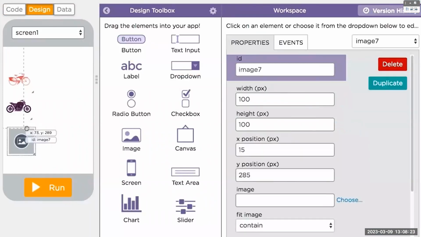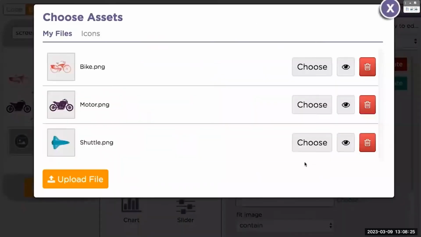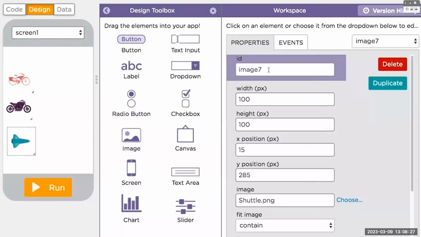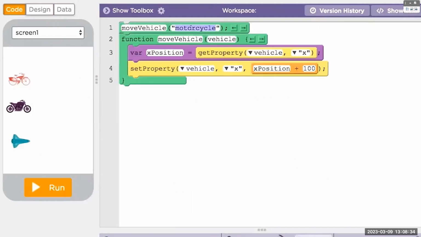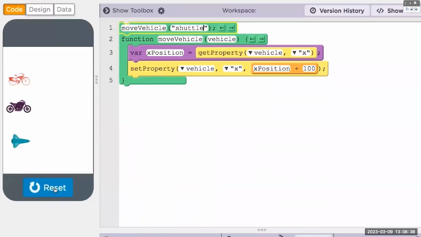thought of yet. Let's say we wanted to add a space shuttle to our code. We can add the shuttle image in design mode with the ID shuttle. Now, we can use the same function to make the shuttle move across the screen, even though we hadn't even thought of the shuttle when we first wrote the function. Instead of creating 3 different functions, we've used just one, and it will work with any other elements we add to our screen.